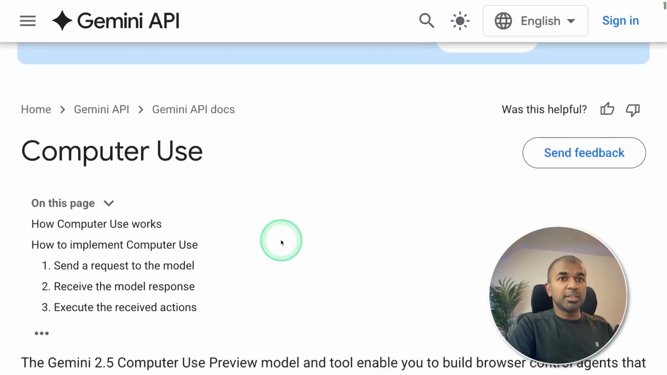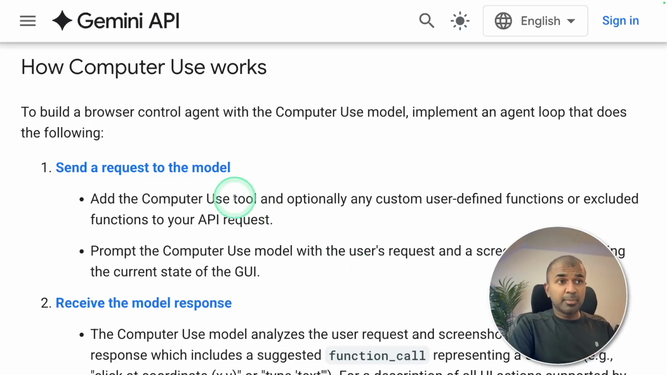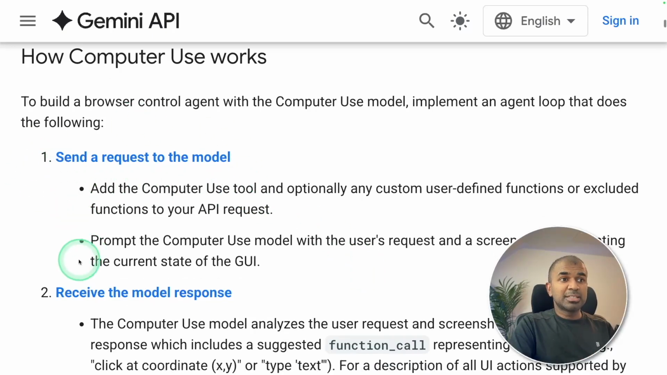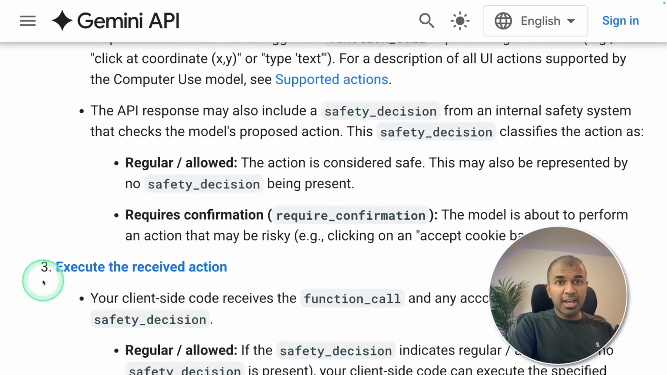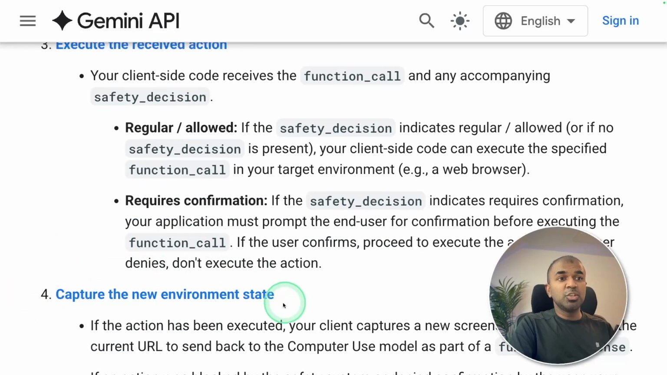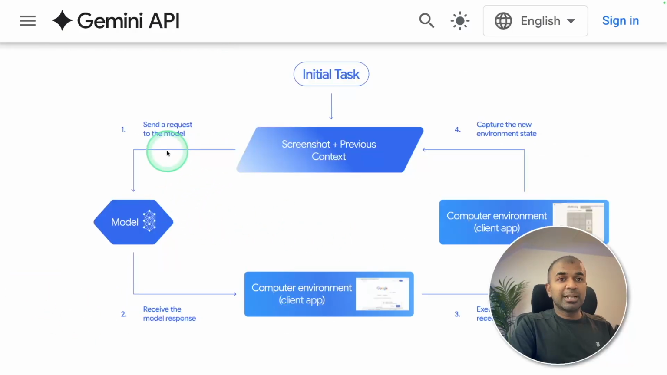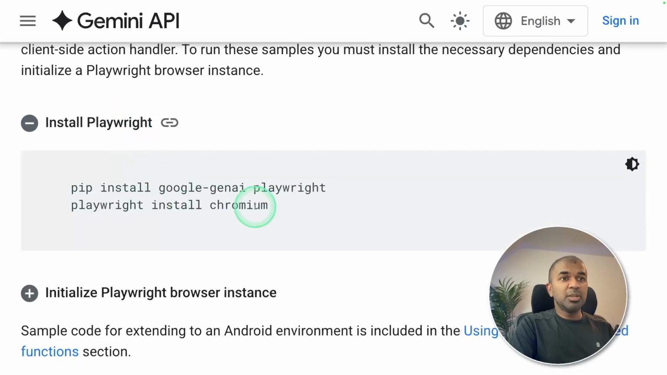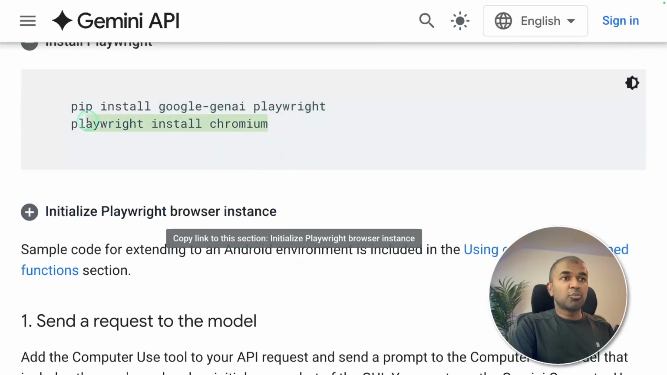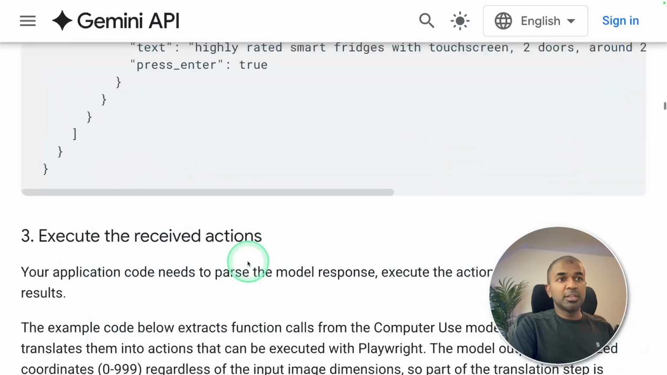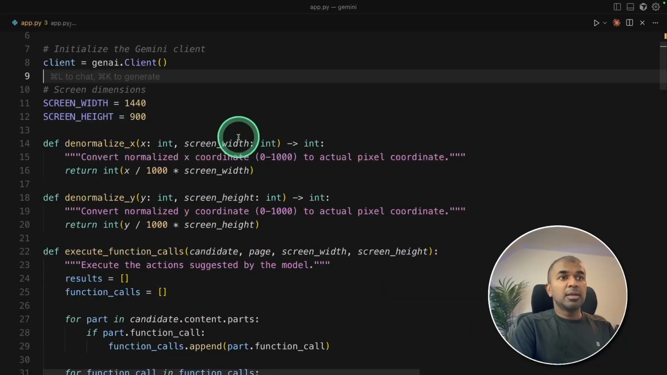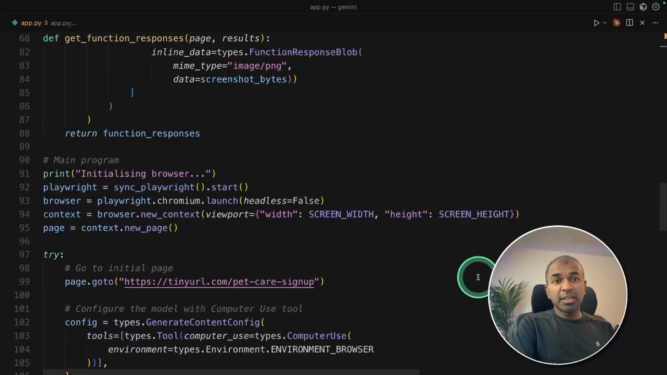Here is the API documentation. It involves four different steps. One is send a request to the model. Second, receive the response from the model. Then execute the received action. And finally, capture the new environment state. And here's a clear breakdown of the four steps. As a basic requirement, you need these two packages, Google Gen AI and Playwright, then Chromium. And for each step, you've got a set of code. But nothing to worry about, I've compiled everything for you. Here is the code, and I'll provide this code in the description below.